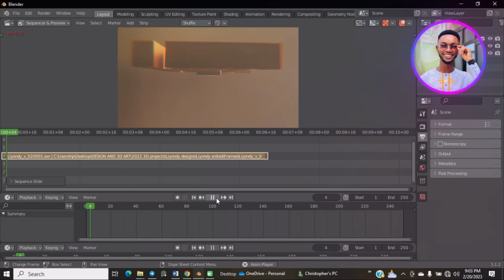For the first time, it takes a while because it's caching your animation into your memory. From the second time it's going to be smoother. So I'm going to skip this side.